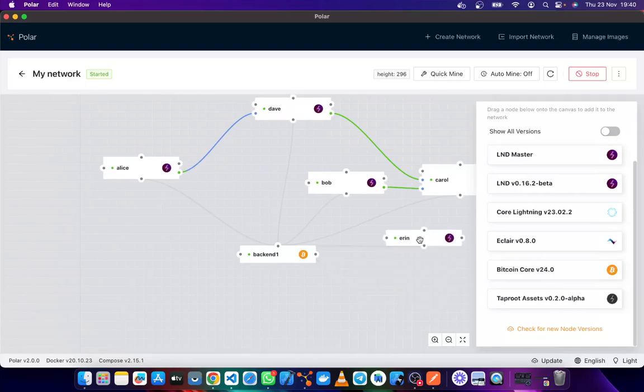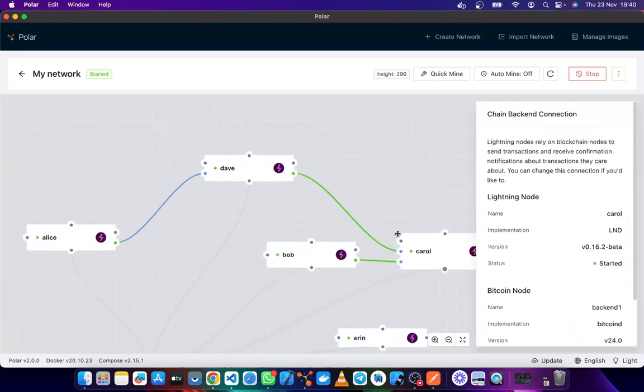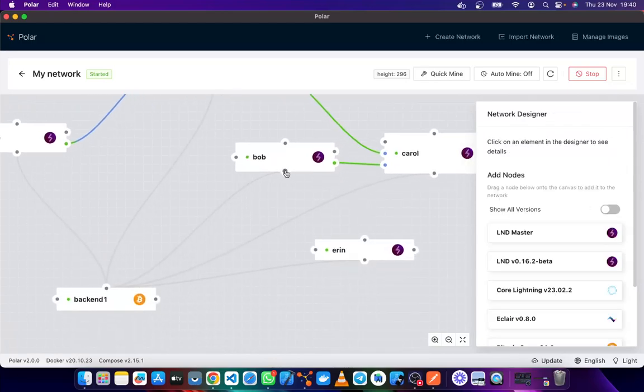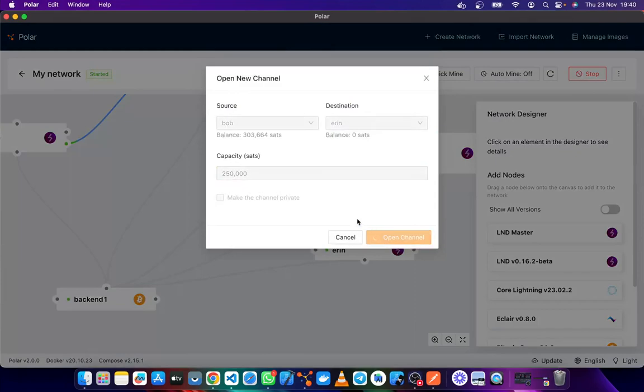Okay, so Erin is there and is a new node, and Erin wants to receive a transaction from Alice. So I'm going to connect Erin with Bob. So let Bob open a channel with Erin and throw in 250.